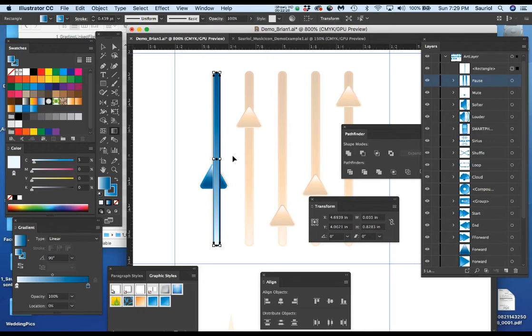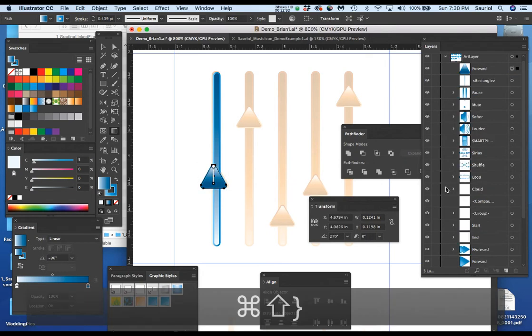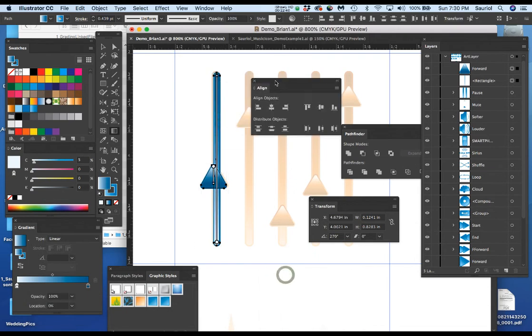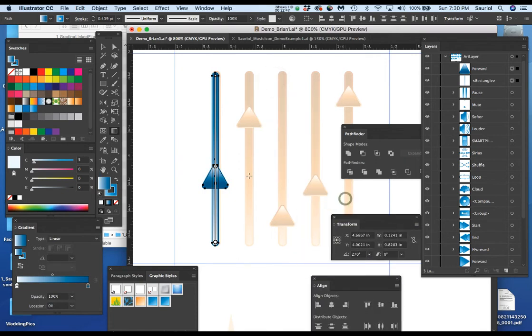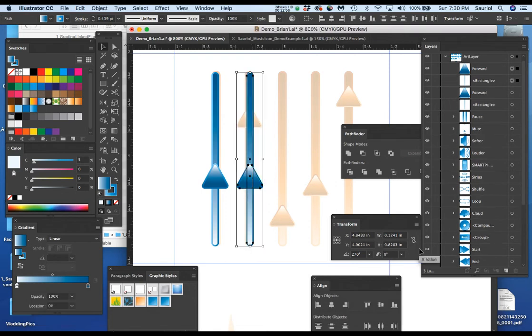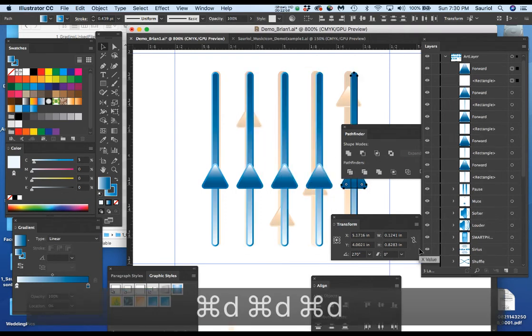Now I have to change which one's in front. So this one has to go in front. That's Command Shift left bracket. Now let's align these two things. So let's take both of them just like this in the Align palette. Look at how I can align the center. Boom. Wasn't that cool? Now all I have to do is copy it once. So I take the V key, hold Command Option, and copy it for the second one. Then all I have to do is go Command D, Command D, Command D.